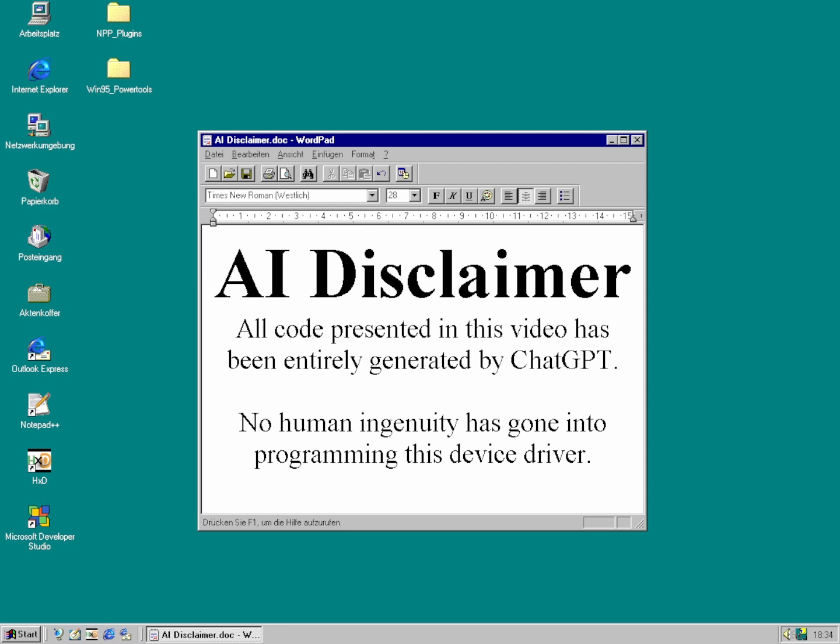Good evening. Tonight I will show you how to create the simplest conceivable PCI device driver for Windows NT 4.0. Let me preface this with full disclosure that the code in this video is entirely generated by ChatGPT. I've never written a driver before, and while it's something I'd been interested in trying for a while, I wouldn't even have known where to start.